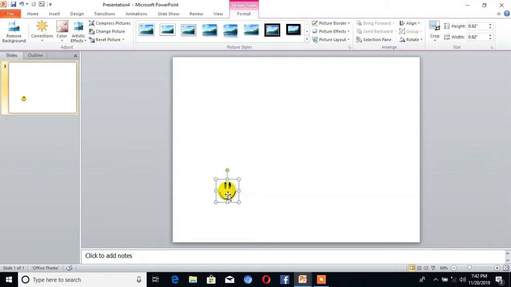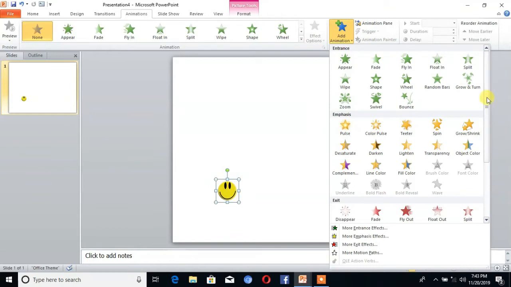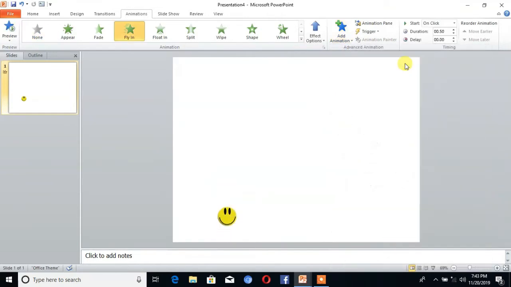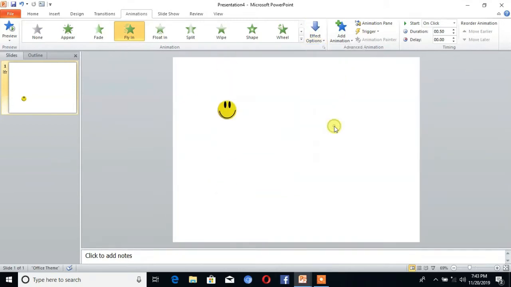Then the next step is go to Animation and go to Add Animation. And here is the option Fly In. Click on that. But we want to move the emoji from up to down. For that, go to Effect Options and choose the option From Top. Click on that. You can see the changes.